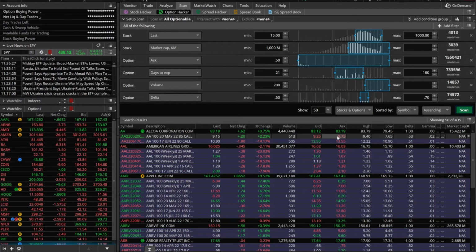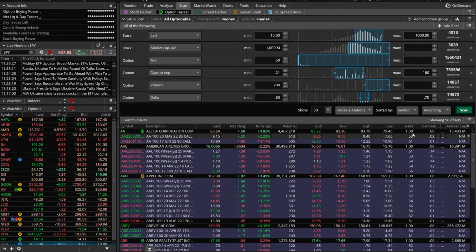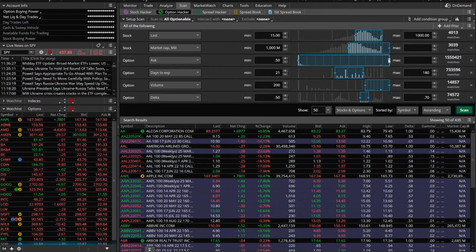We also wanted to make sure it was between 21 days and 180 days out, and I don't have a column for it, but I do know 20 May is within 21 to 180 days out. It'll be about 60 days out from now. I also wanted to make sure the contract traded at least 200 times so far today. It's actually traded 613 contracts. And I also wanted to make sure it was either right at the money or slightly in the money. In this case, it's got a delta of 53, so it does match my criteria in all cases.